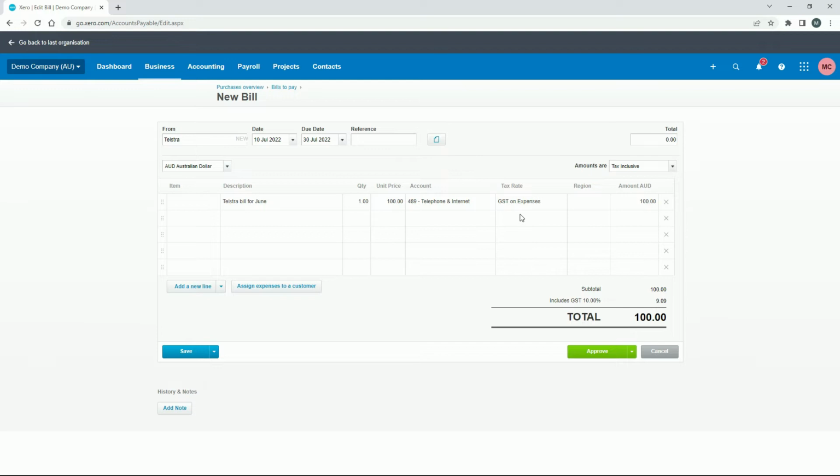And as you can see, it has a tax rate baked in there of GST on expenses, which means it's going to assume that that $100 includes GST. And you can see down the bottom here, it's actually separated out $9.09 of GST, which is 1/11th of the total. So this is not right. This is not what we want, because on our Telstra bill, we only have $5 of GST.